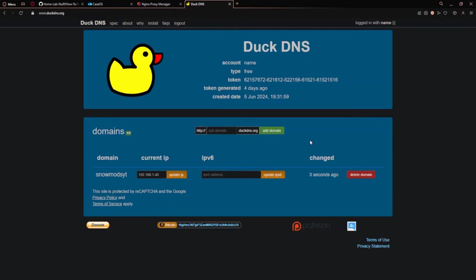Okay, so now we're on duckdns.org. You shouldn't have to log in. There's going to be a few options up here to log in with. You can either log in with your Google email, you can log in with your GitHub account or whatever. And then once you log in, you should be able to see this right here.